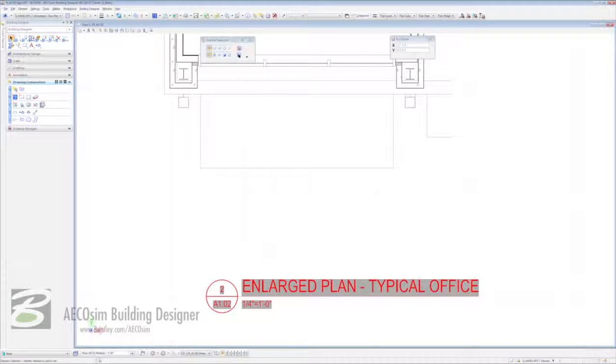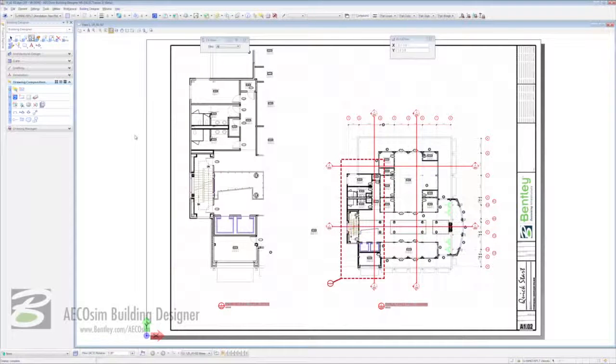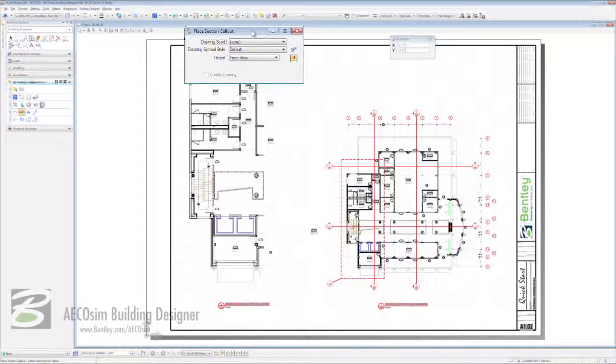So let's come back here and we're going to fit our view. And we're going to come now to place a section callout. To do that, we're coming back to our task-based interface and we come to our fourth row down, second icon in, Place Section Callout. The Place Section Callout dialog box opens for us.